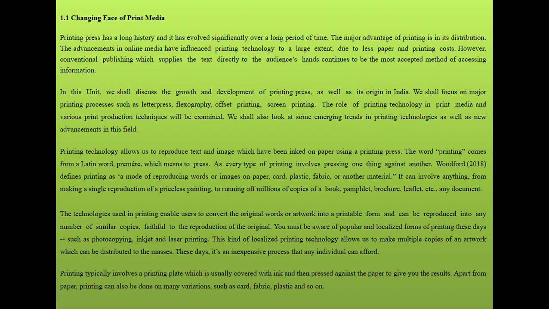Printing technology allows us to reproduce text and images which have been inked on paper using a printing press. The word printing comes from a Latin word "primere" which means to press, as every type of printing involves pressing one thing against another. Woodford defines printing as a mode of reproducing words or images on paper, card, plastic, fabrics, or another material.